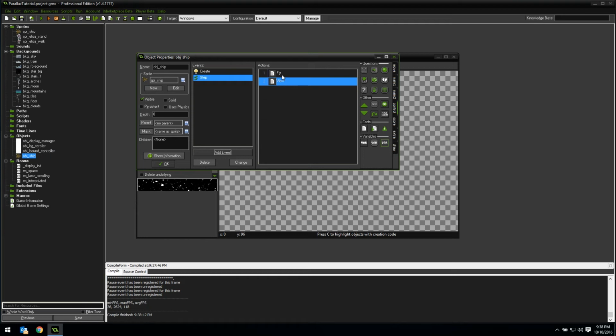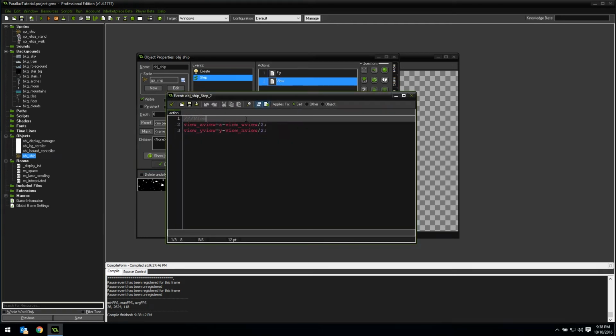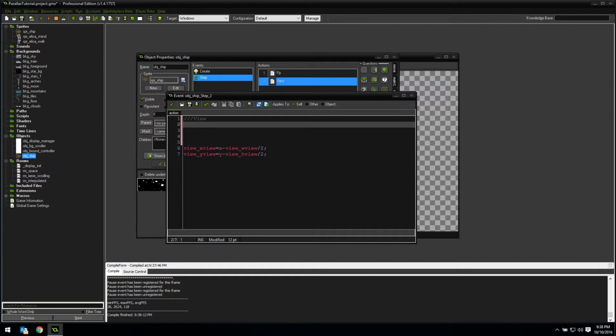Open the update view code block, and we'll add our layer scrolling here. As I've said multiple times, we have three background layers behind our ship, 0, 1, and 2. To move them, we are going to take our ship's current position and multiply it by a number between 0 and 1. The closer that number is to 1, the slower the background will move because the new position will be close to our current position.